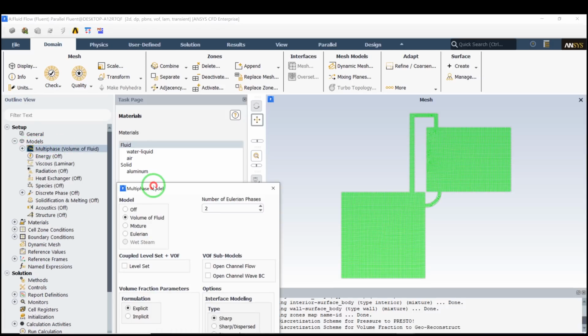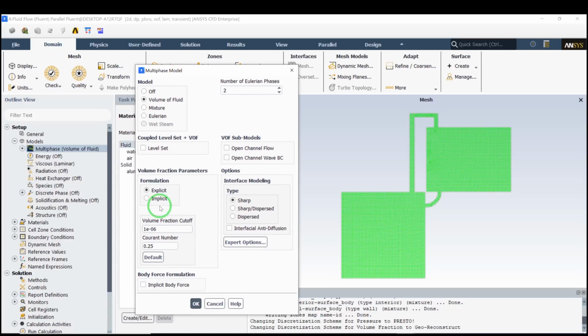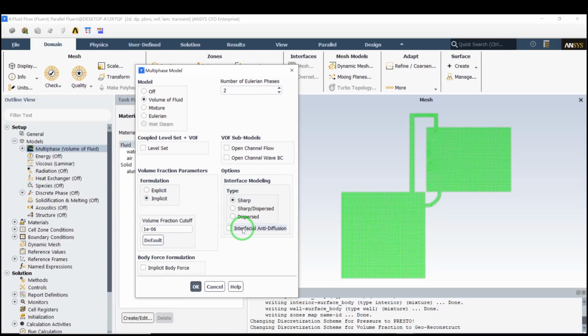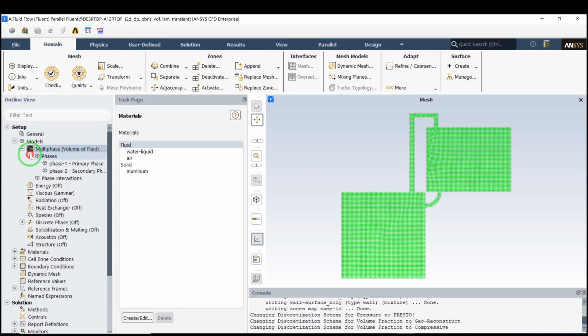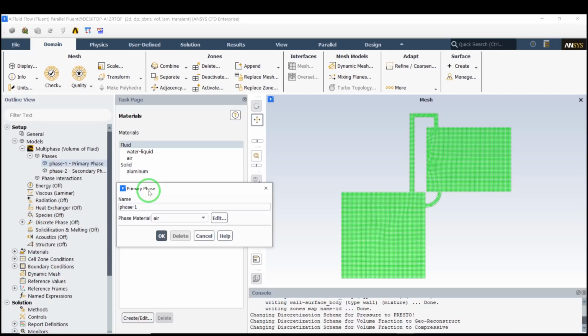So I will double click on this one. I will use the implicit model with sharp interfacial anti-diffusion and implicit body forces. It's better to read the Fluent user guide about these settings, what the difference is between these different types of the volume of fluid model. So I will click OK. Then I will check the phases. Phase 1 is air.